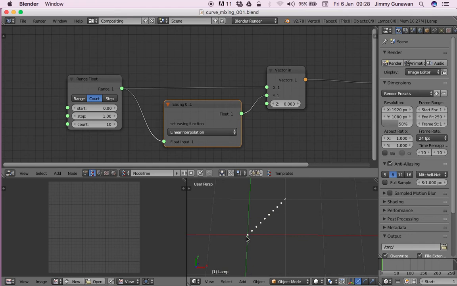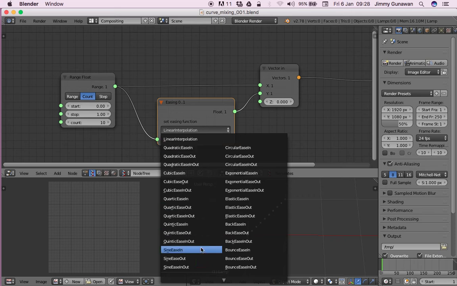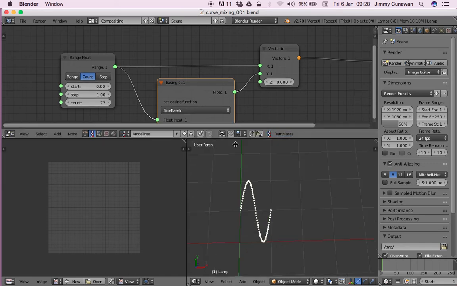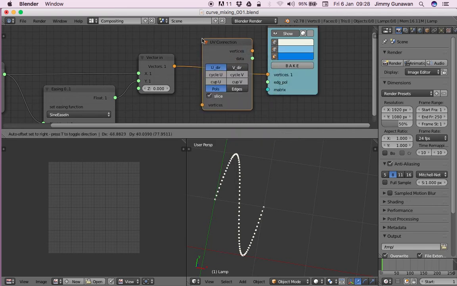Now you can see between 0 and 1, this function generates these dots. If we change it to sine, it creates a sine wave. I can increase the number of points, and you can see clearly that it looks like a curve. They're just a bunch of points. We can turn it into a curve if we want to, using the UV connection.